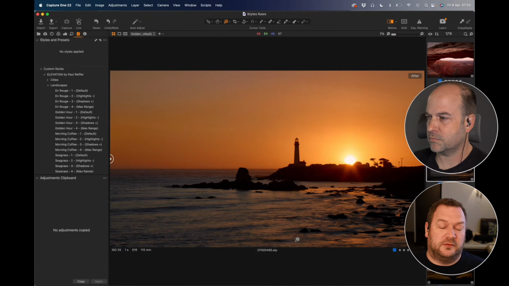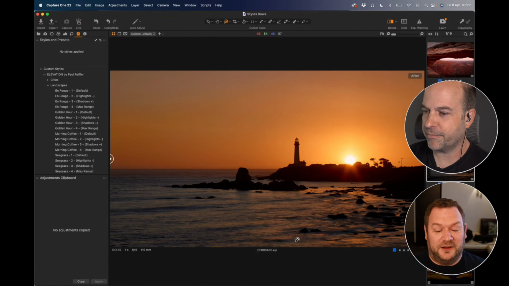Personally, I find film standard works for about 80 to 90% of my images. I'll use linear response if we need to recover something. But yes, it will work on that.